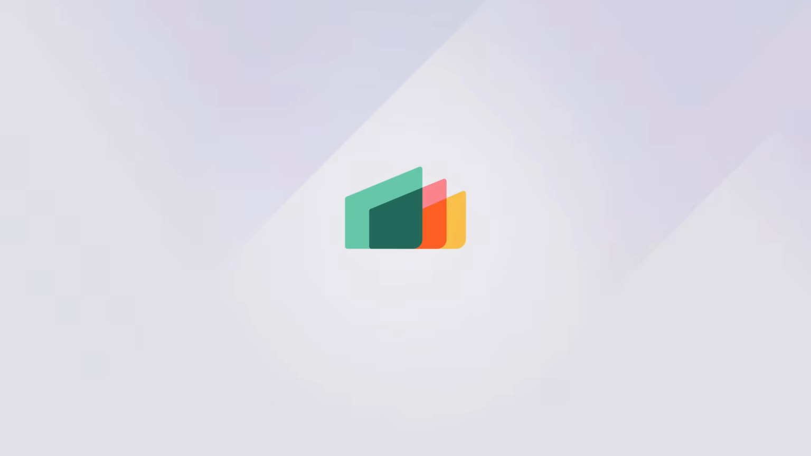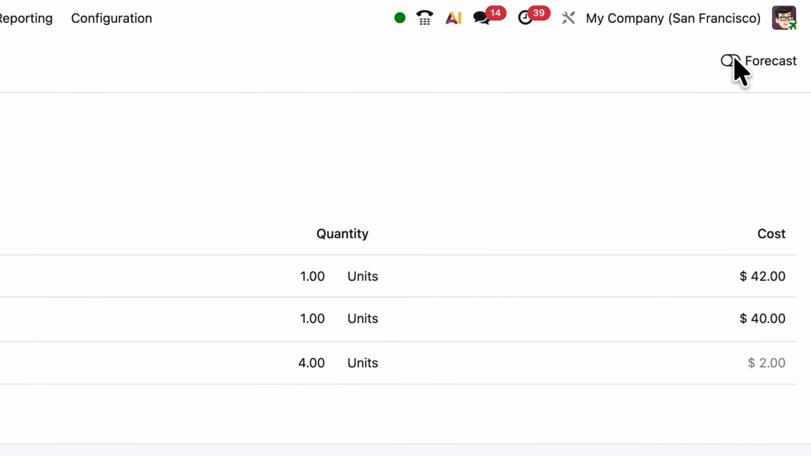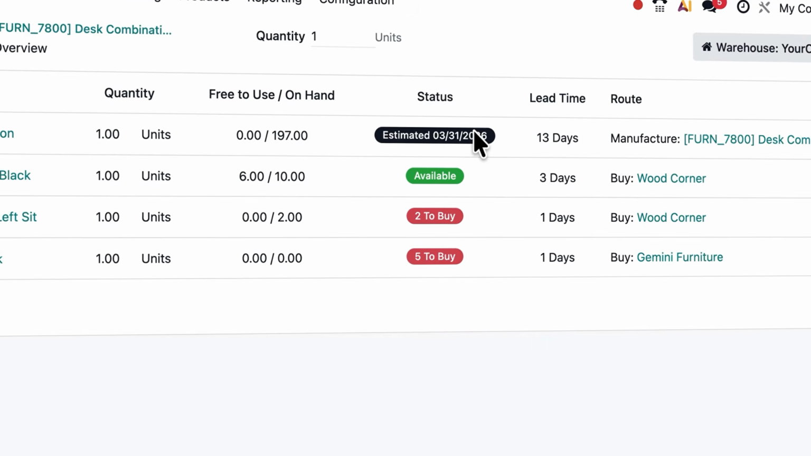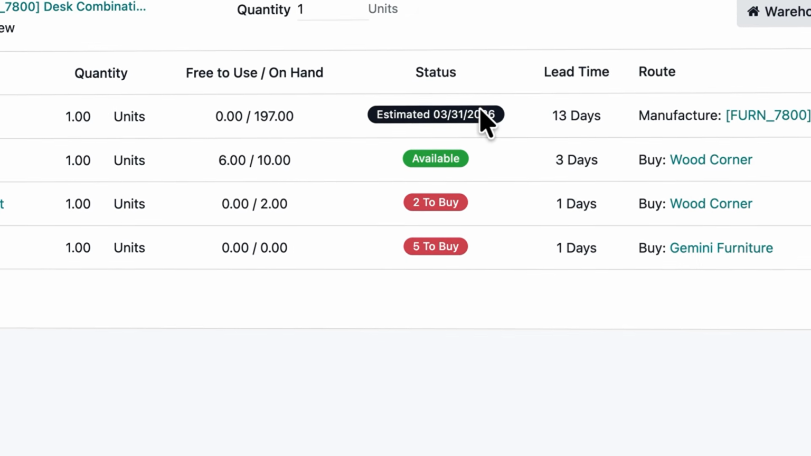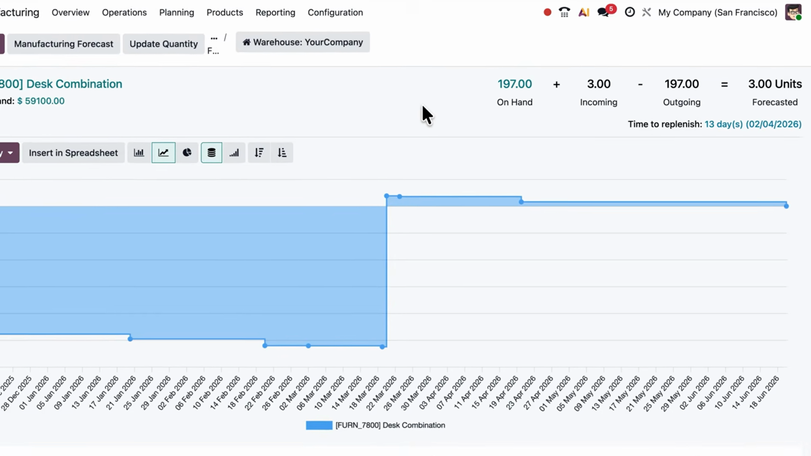Going to manufacturing, the bill of materials overview is now clearer, with all availability information grouped into a single status column. At a glance, you can see what's ready to produce, what's available, or when components are expected. And with just one click, you can open the forecast to get more details.